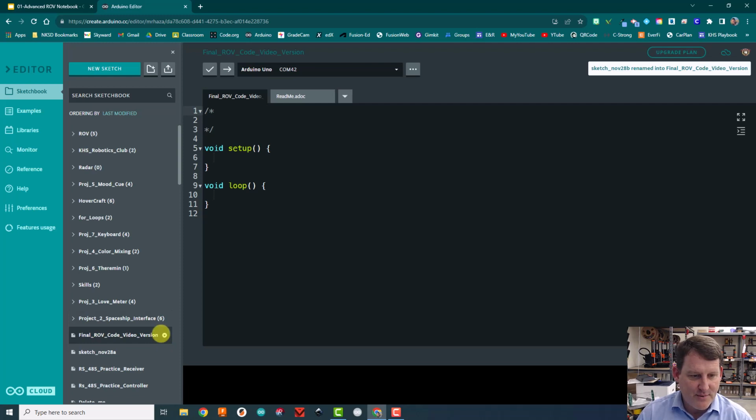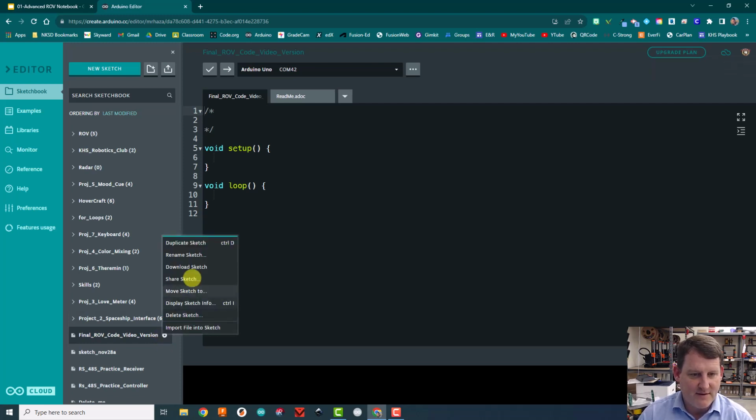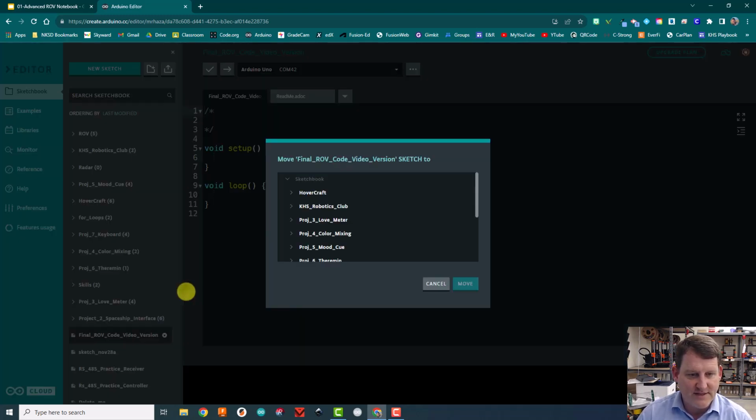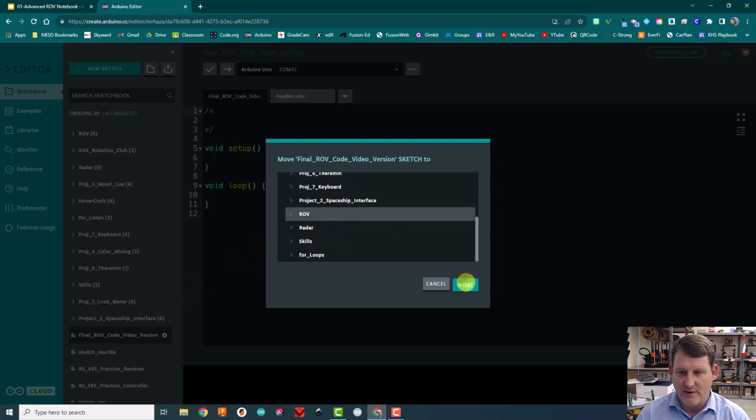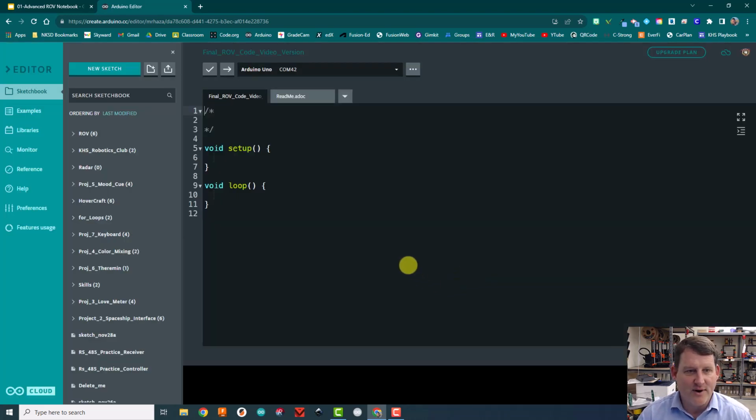I'm actually going to move this because I want to keep my stuff really well organized. I'm going to move the sketch to, and now I'm going to have an ROV folder, move. You may not have enough sketches to need to organize them, but I have hundreds of sketches, so I'm trying to keep mine really well organized.